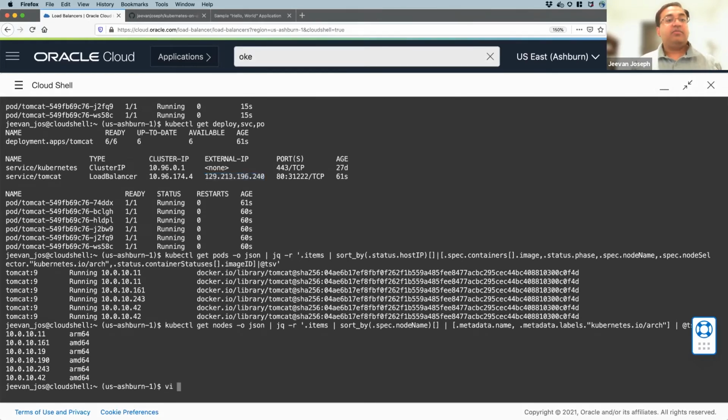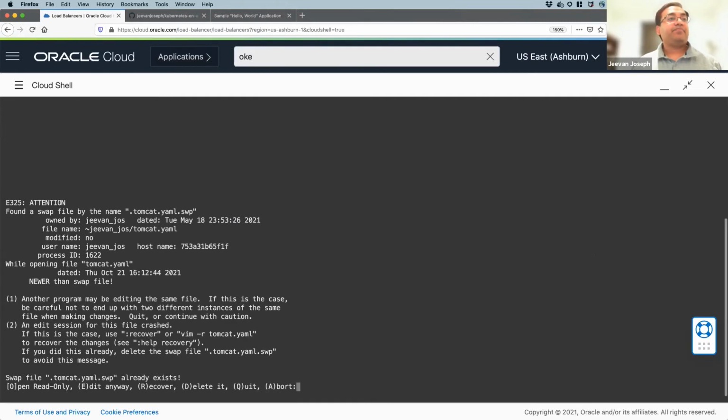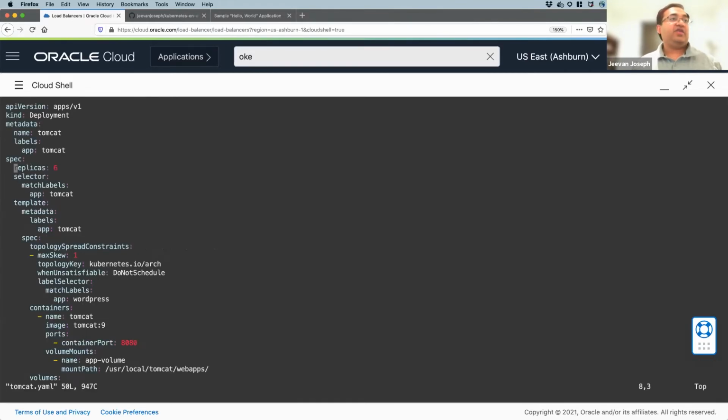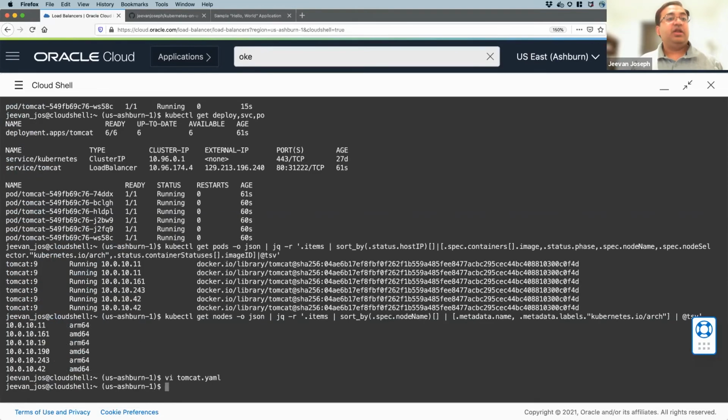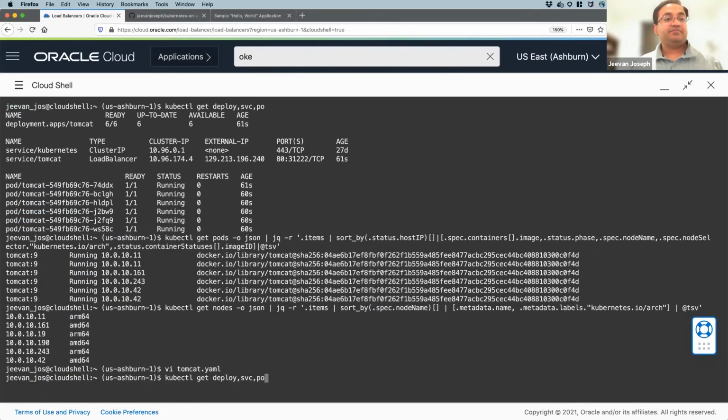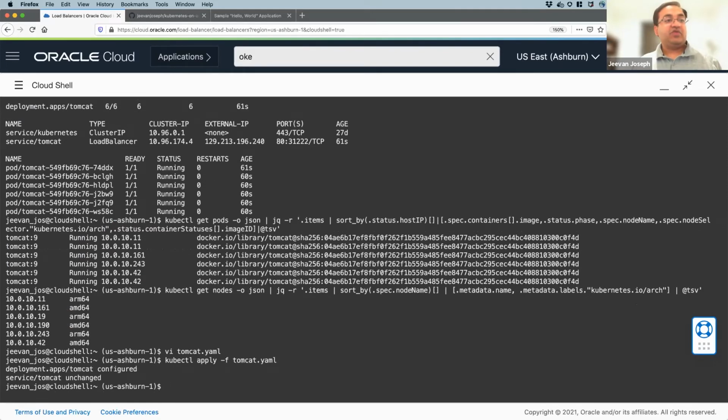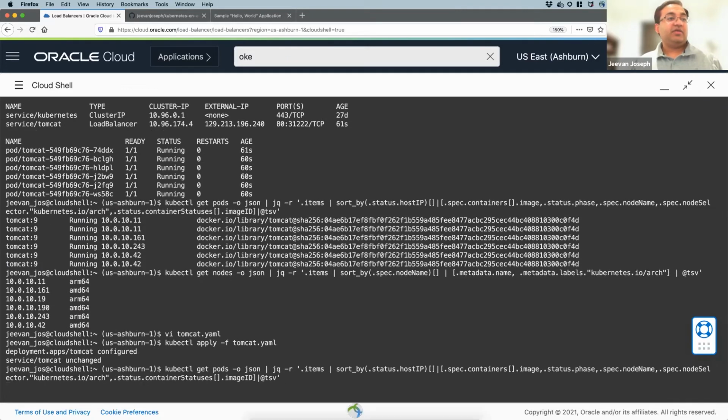Now we could go and edit that and say, I don't know, I wanted just 9 replicas, and Kubernetes will make that happen for us as well. So it's pre-configured that deployment, and the service is unchanged. Let's go and take a look at the pods again now.